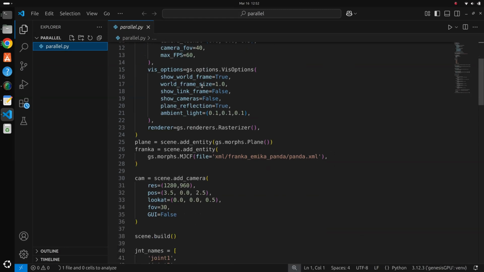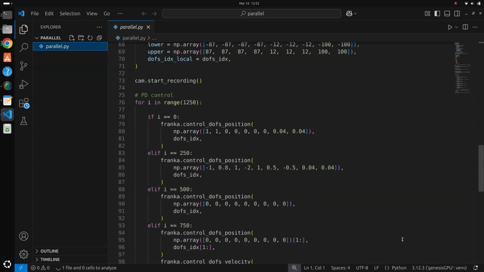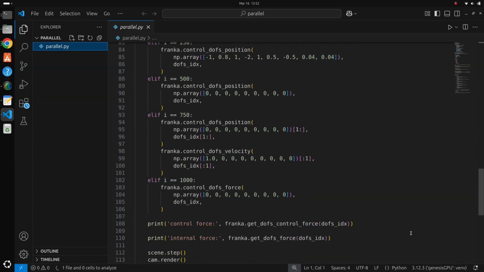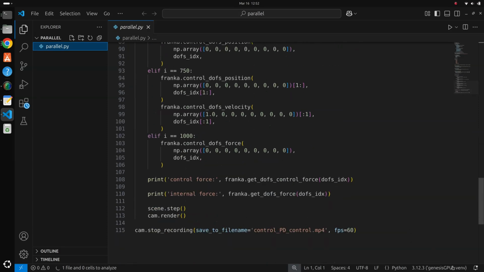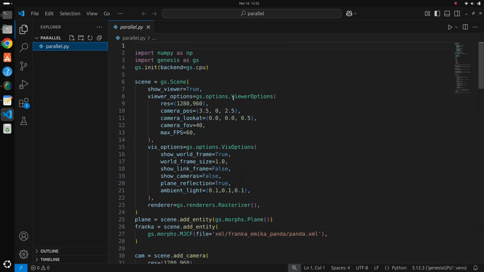As a reminder, in this example we loaded a single plane object and a Franka arm into the scene. We also added a camera for video recording. And through different control modes, initially the robot moves to 3 predefined positions using position control, holding each pose before moving to the next. In addition to numpy, let's import torch.